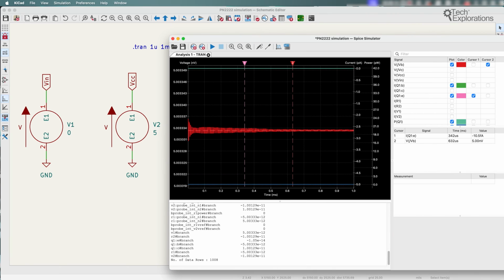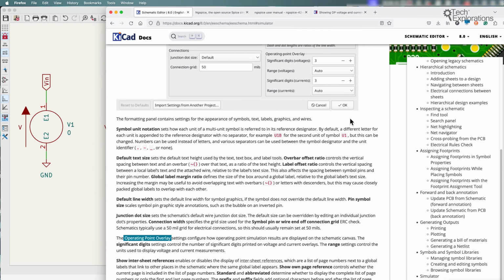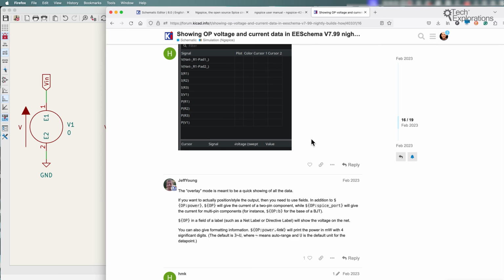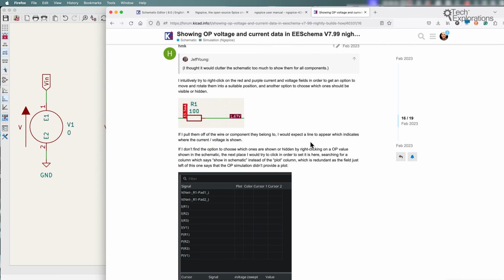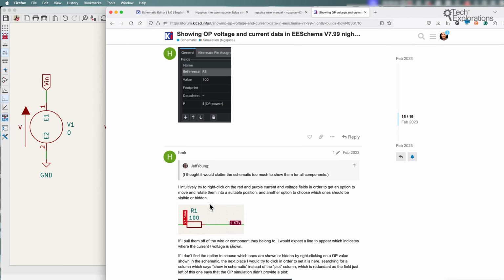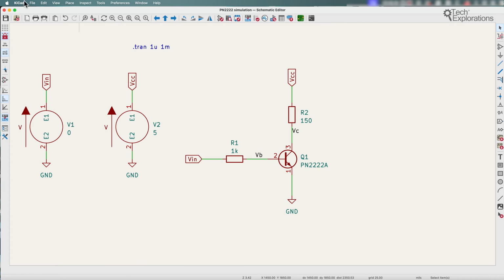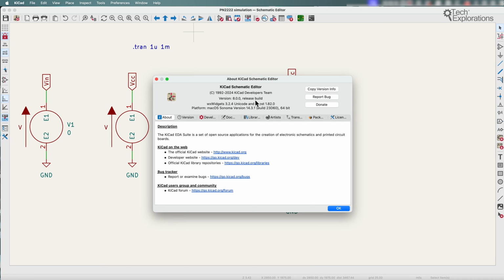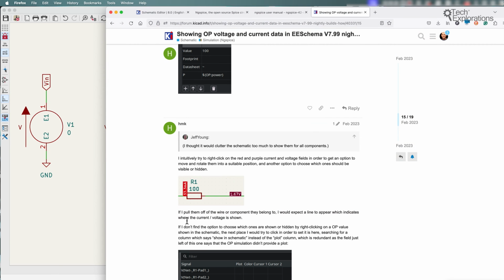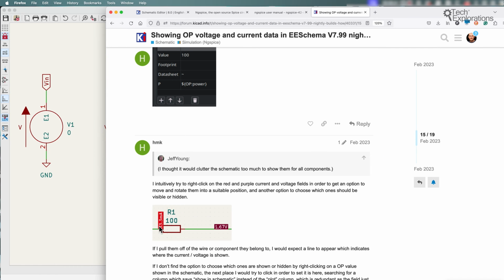And that is mentioned in the documentation, and also I was just looking at the conversation here on kicad.info, and apparently it does work, but I haven't been able to make it work in my case, and I'm working with the KiCad version 8 release build. The labels should appear just like this.